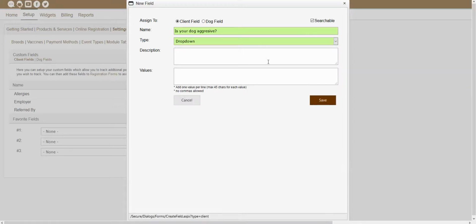So let's say you wanted this to be a drop-down box, just like the type drop-down box is here. So we'll choose drop-down. So with this setup as a drop-down, your clients would see the "Is your dog aggressive?" question, and they could click on the drop-down below and choose from a list of choices. You actually make those choices inside this value text box, which I'll explain in just a moment.